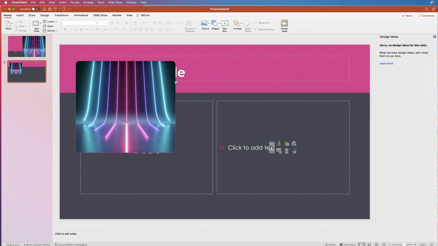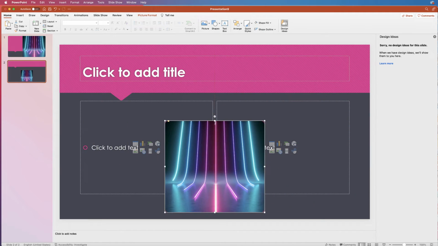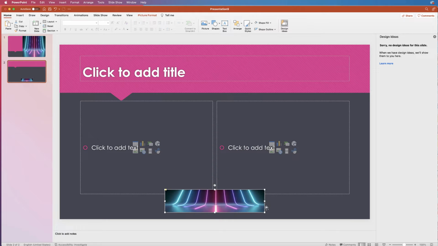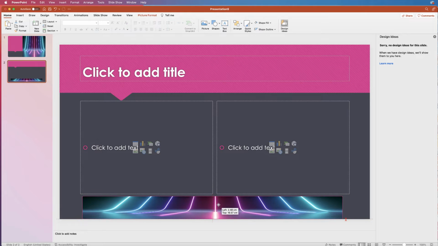Now, sometimes these work and sometimes they don't with your design, but remember you can move these images around and you can also resize them to suit the look that you want.